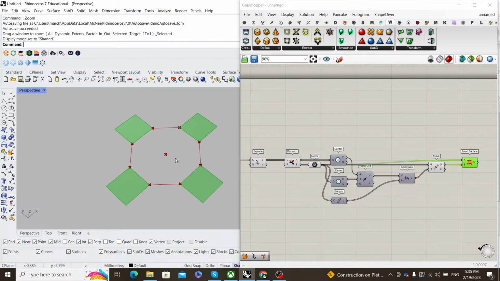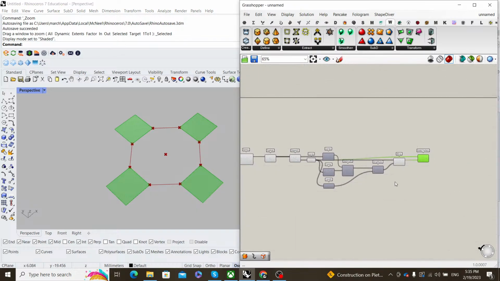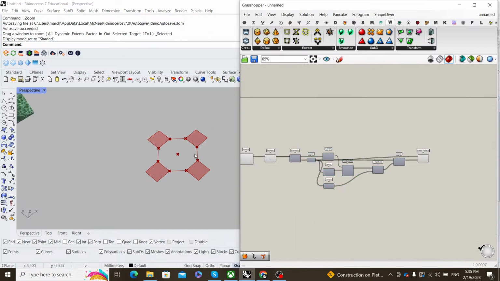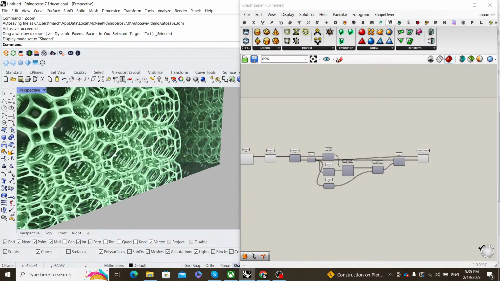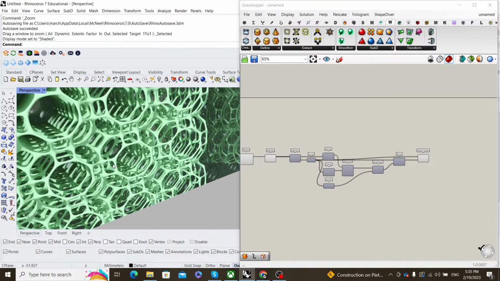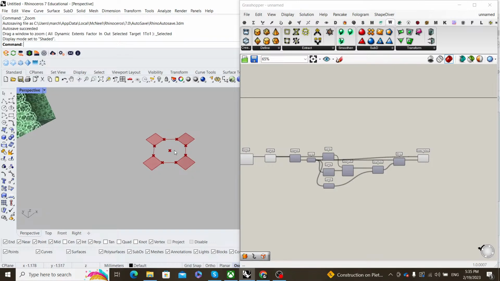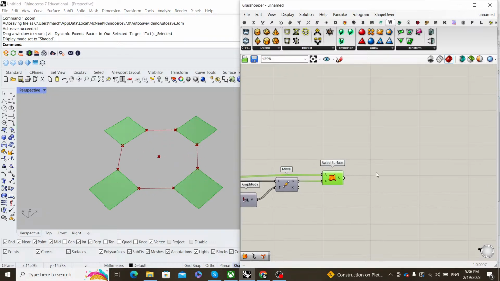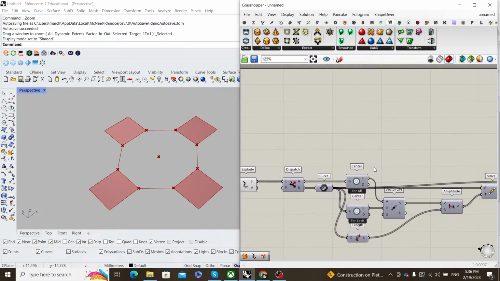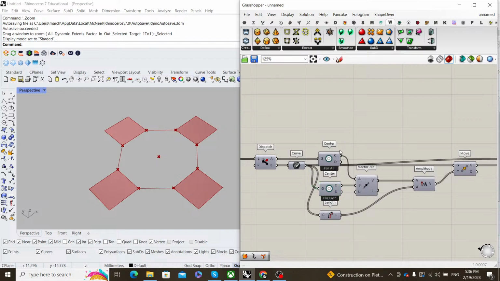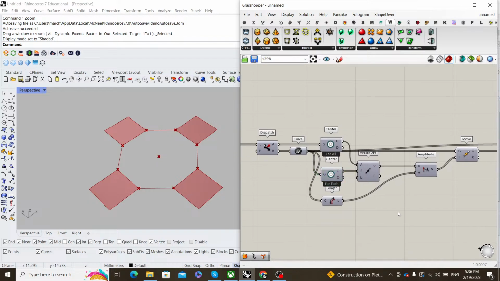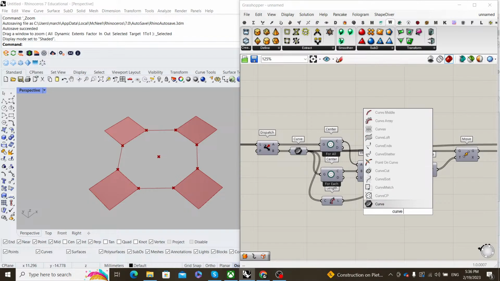Now we have to rotate each of these squares by 45 degrees, because it cannot be flat, it has to have some volume. So it seems pretty straightforward and simple. We take these centers and we take, let's say, curve closest point.